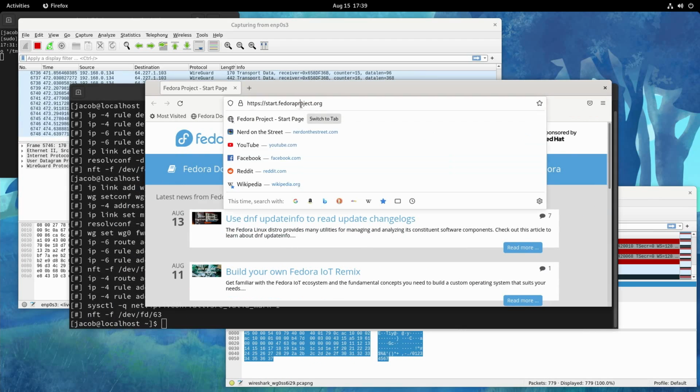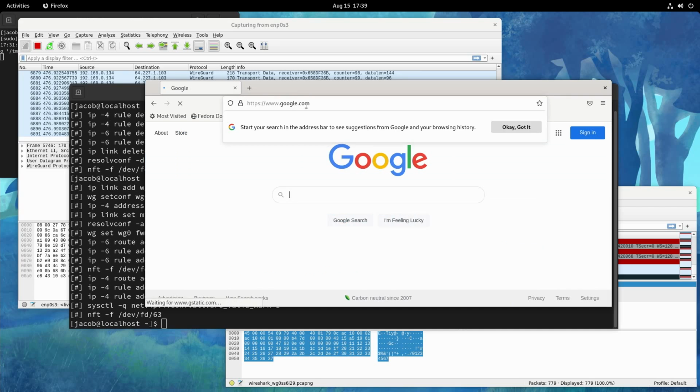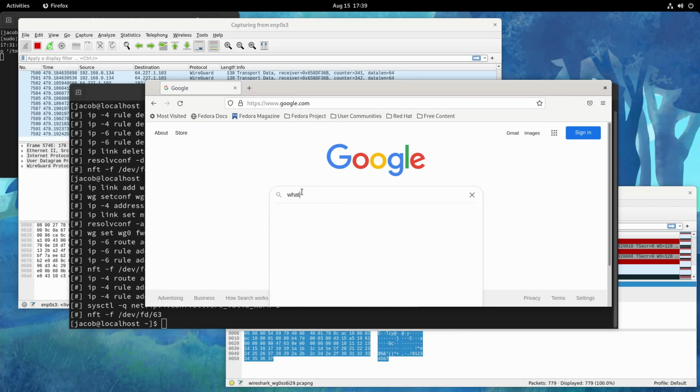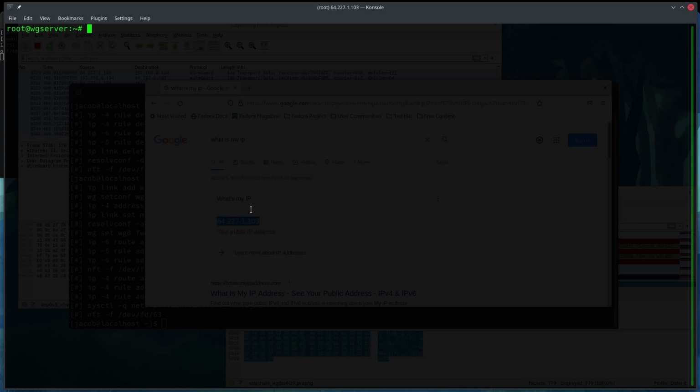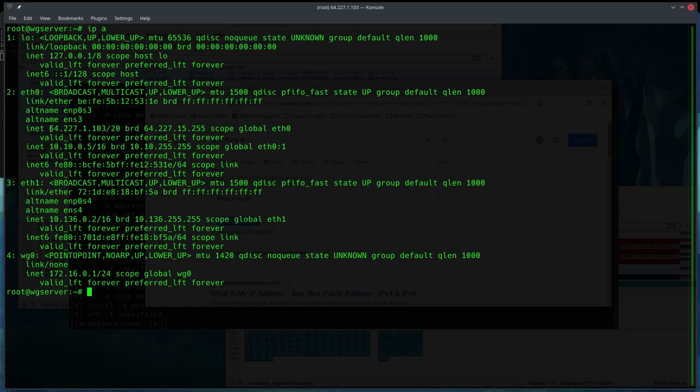So now if we come back over here and let's try going to Google again, there we go, it works now. And what is my IP? As you can see, Google now sees that our IP address is 64.227.1.103, which is the IP address of our server, not of our client. So that means that this entire thing is working properly.